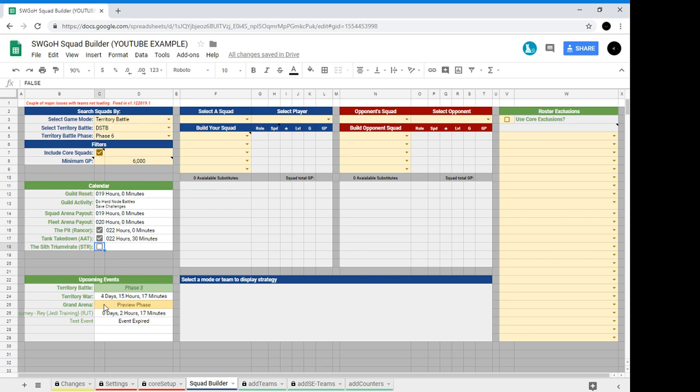Next, territory war, Grand Arena. We just finished one. Now we're in the preview phase of the next one. When it goes to setup, it'll obviously say setup, and then so on. The next day it'll say attack.